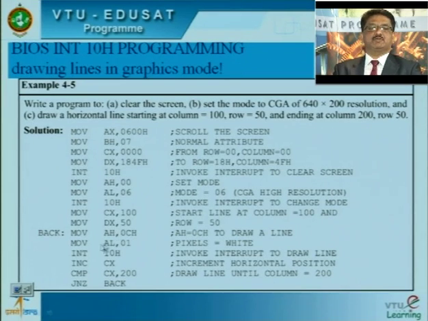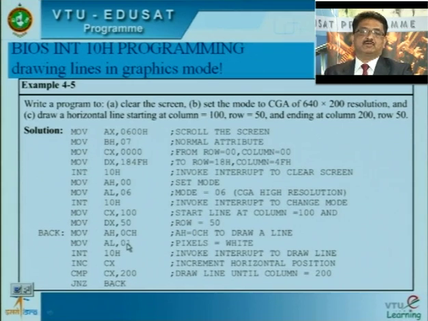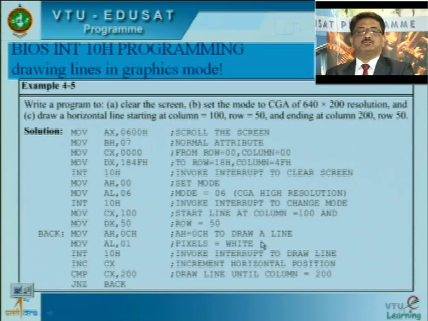MOV AH, 0CH. MOV AL, 01H. INT 10H. So we are trying to make the pixel white by setting AL equal to 01. I am switching on the AL, so the pixel will be white. So I am calling INT 10H. AH is given 0CH, which is the function to draw the pixel.